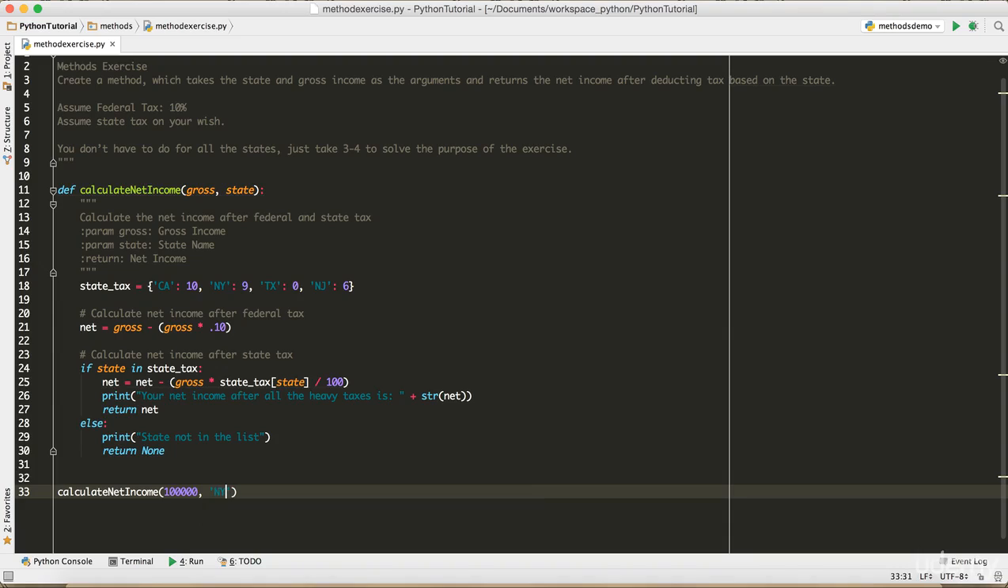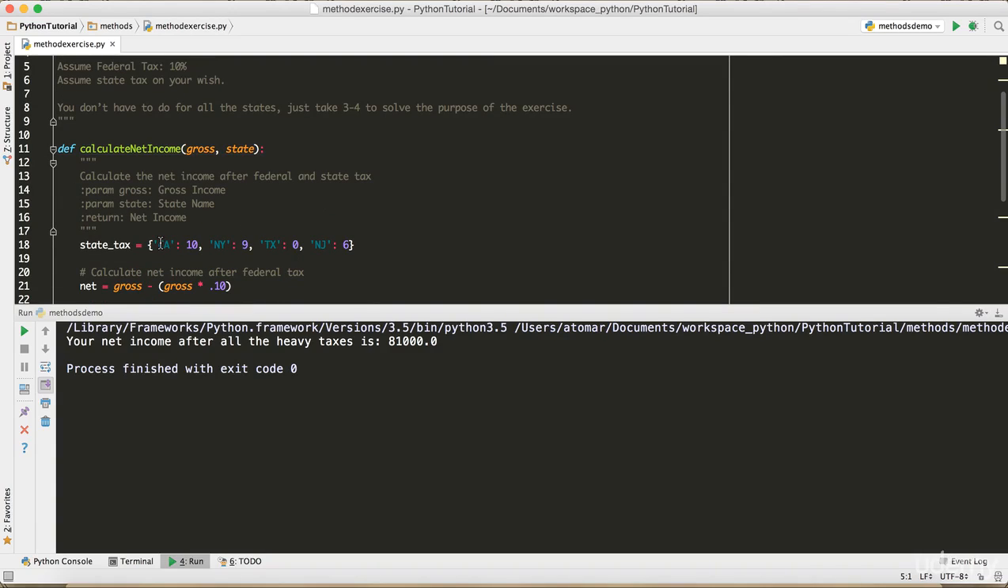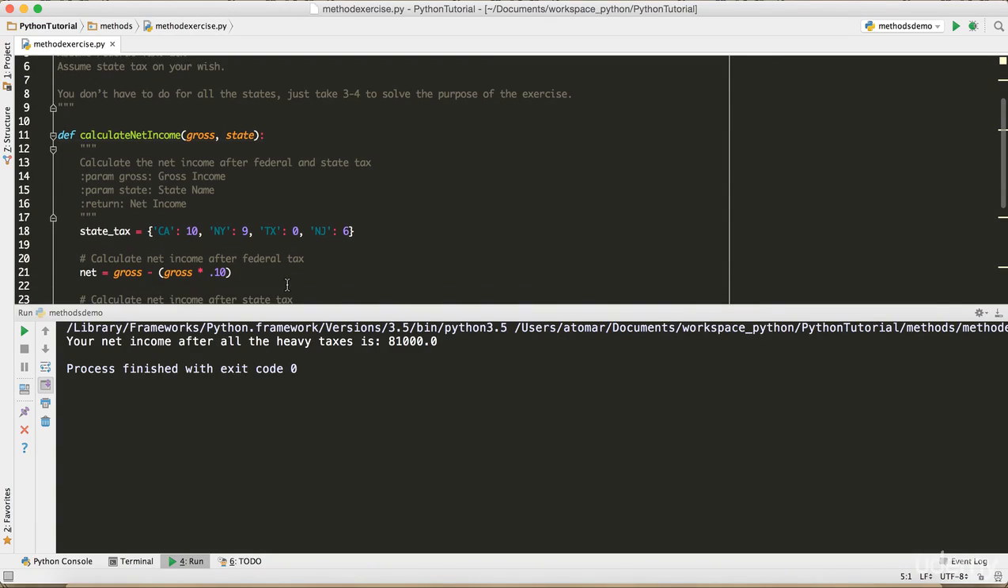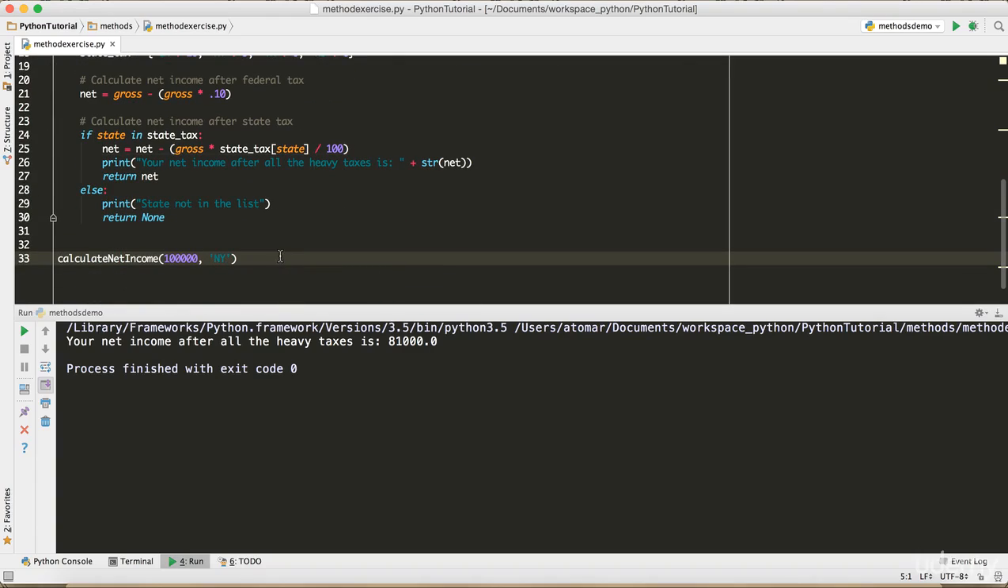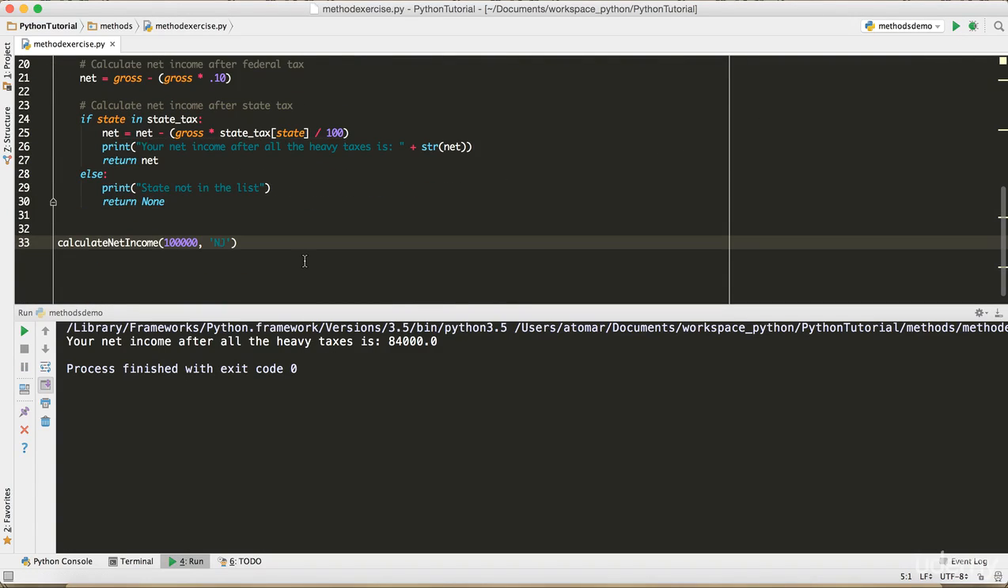And let's change the state here. Let's see the difference. Let's put NY and run the code, and this time it says 81,000 because 10% for federal and 9% for state, right? So let's try to run them for all of them. Let's put Texas, and it should be the happy one, 90,000, because only federal tax applies. Let's put NJ. Save it. What does it say? 6% only, right? So 84,000.